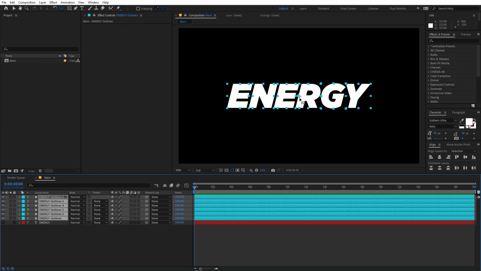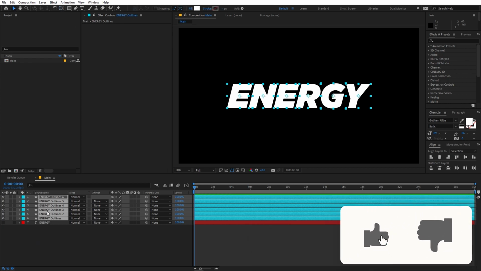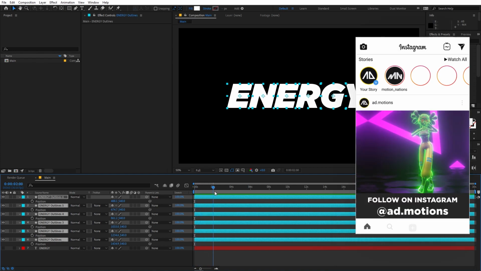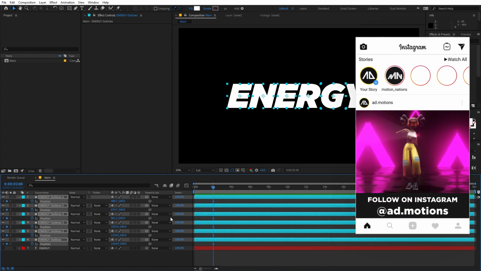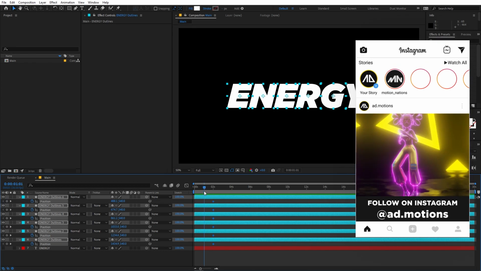Now make sure the anchor point is in the center, so you can select all of these layers, hold on the control key, and then again double click on the pan anchor tool. Now we can select these layers and press P for position, and let's move to somewhere around 2 seconds and let's add a keyframe. Now we can go back and let's pick a point like 1 second.